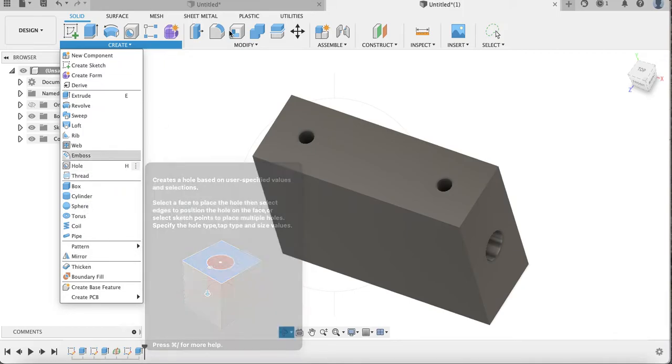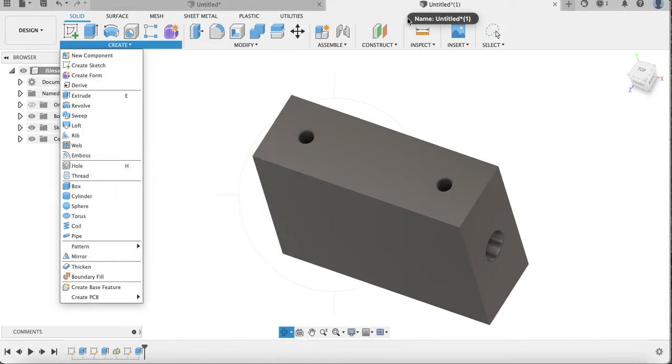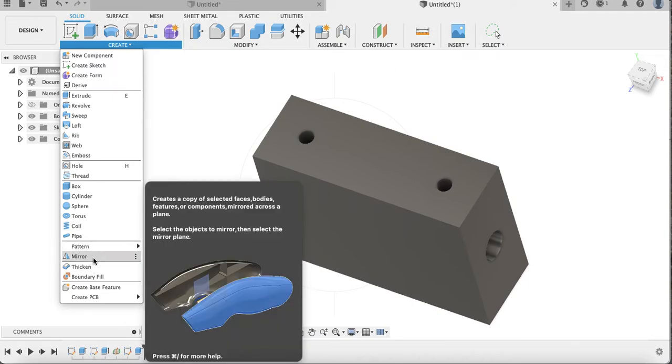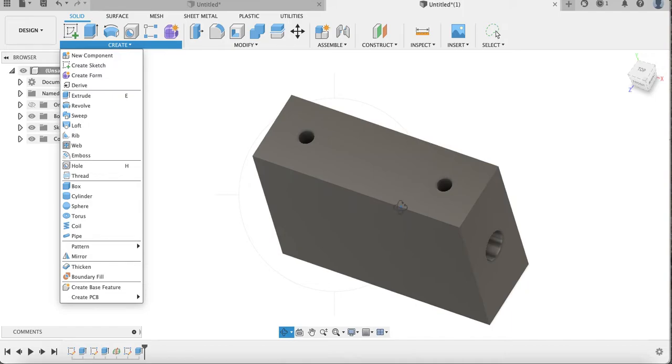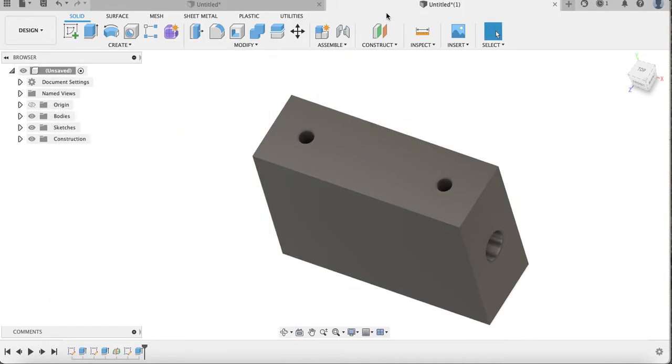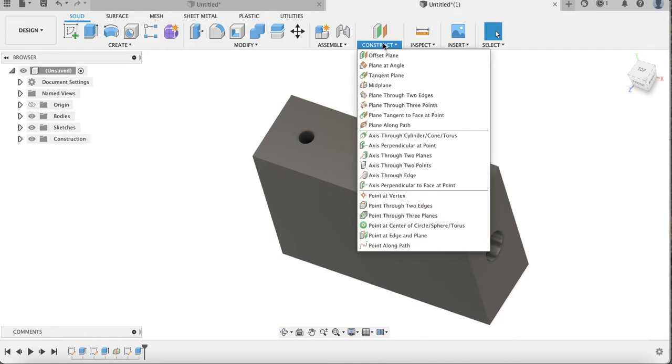You could do it in both, but you have to create a mirror plane instead of a line when you're in the 3D space. Okay, let's go back. So I'm just going to create two more planes for us. Let's do a plane at an angle.